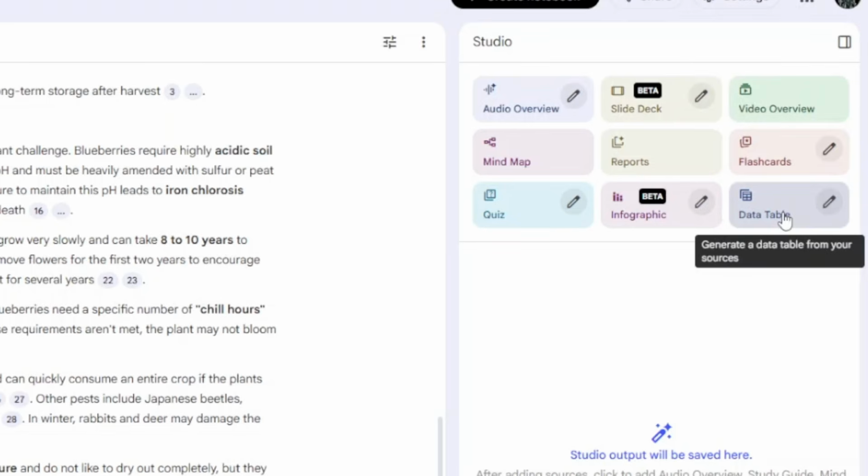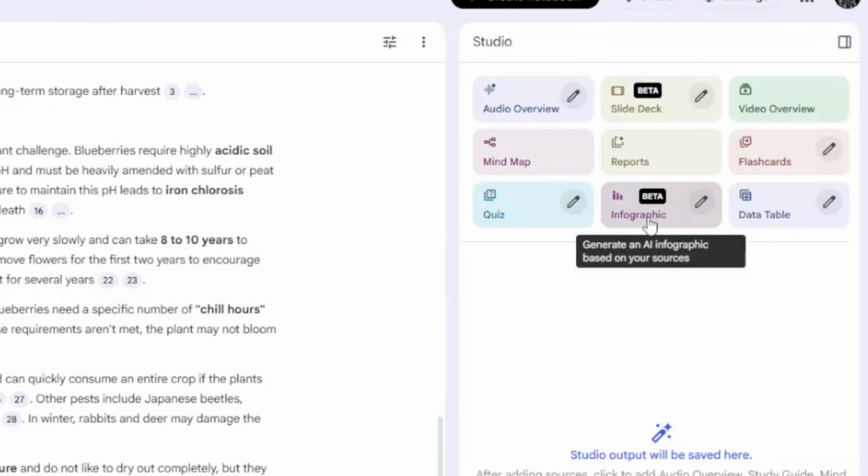In this video, we're going to demonstrate one example, the infographic, just so you can see how powerful Studio can be. But in the next video, we're going to go through every single one of these, and I'll show you real examples of what they generate, so you'll know exactly which button to use depending on what you're trying to create. Because once you understand Studio, you're not just taking notes anymore. You're turning research into content fast.